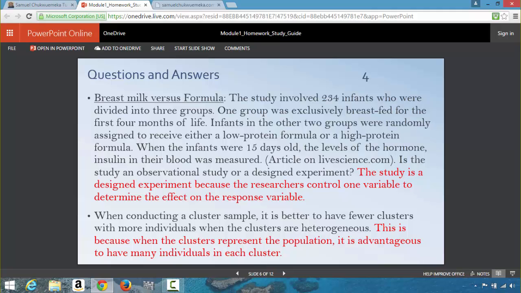Let's look at an example of a designed experiment. You want to research on the importance of breast milk.